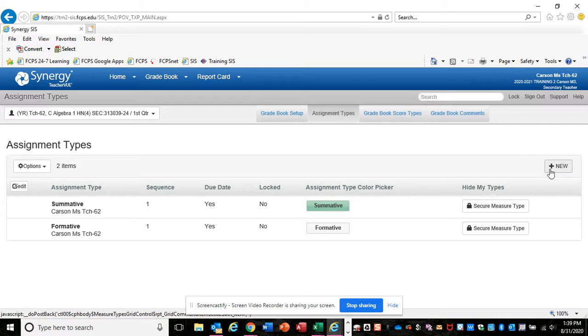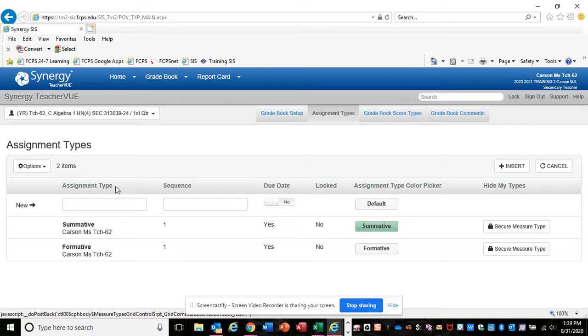And in the right-hand corner, I see this plus new button. So I'm going to click that. And where it says assignment type, that's where I'll put my first one: unit assessment. Sequence doesn't matter. Yes, I want the due date. You can come back and do the color picker later if you want. I'm going to leave it out for right now due to time. And I'll click insert.